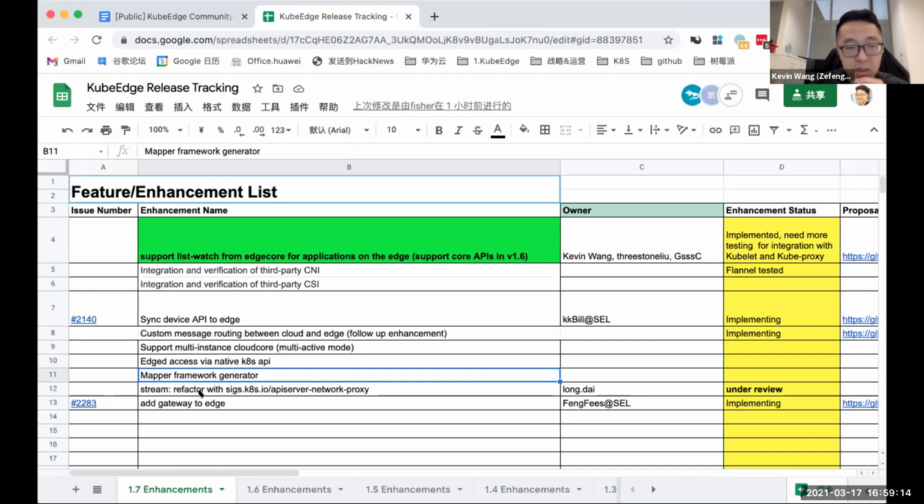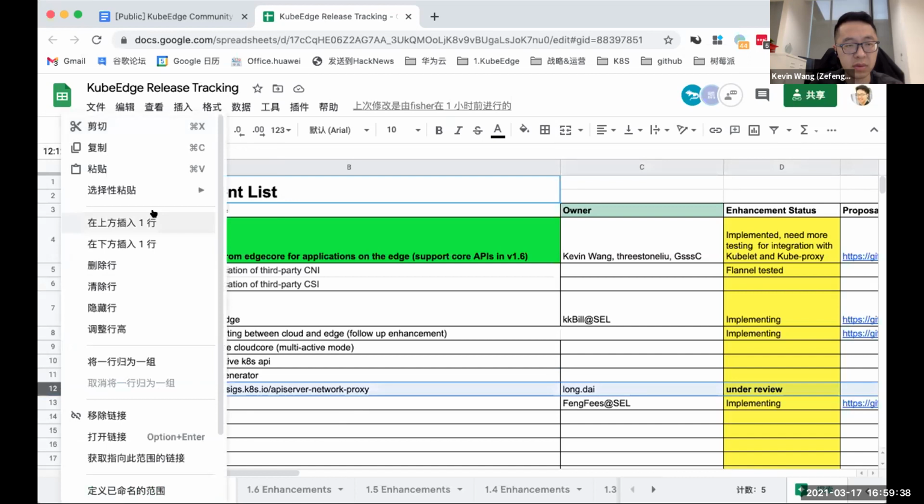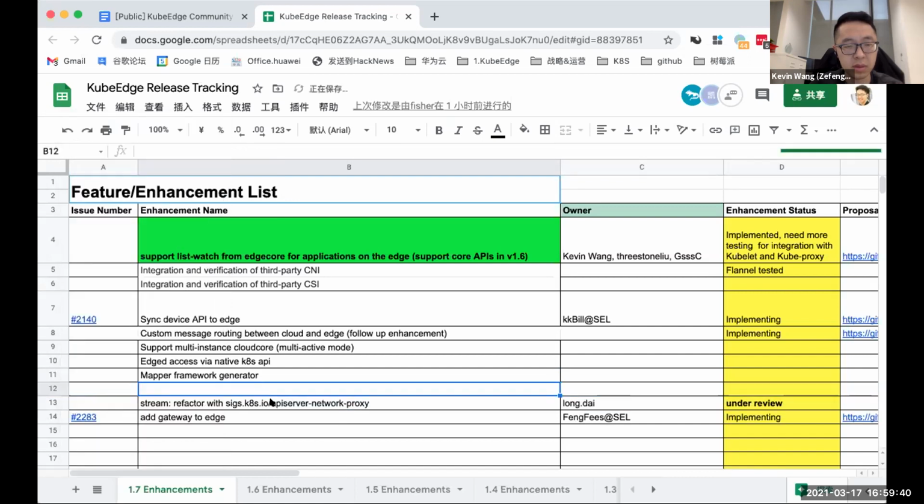And in this release cycle, we want to build the mapper framework generator to easily generate the mapper code skeleton for developing the new protocols. And actually, we need to verify the Bluetooth mapper in the new mapper reference architecture.